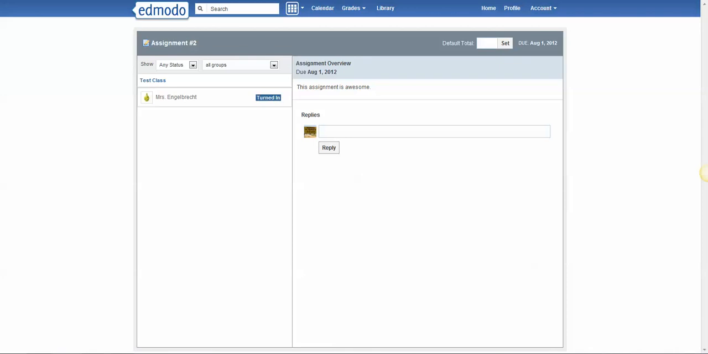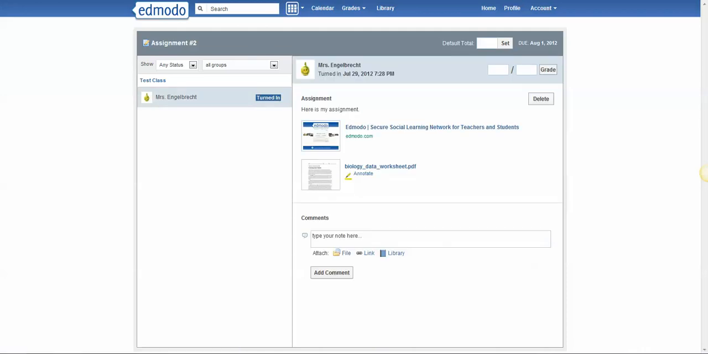So let's say you actually want to grade this assignment. So you click on the student's name, and what will appear over here are the assignments that they turned in. Now they turned in a file and a link. Okay, so to grade those, all you have to do is click on them. Now this would normally be a link maybe to a Web 2.0 creation they have made, and this is a file. Now I want to show you a very cool feature.